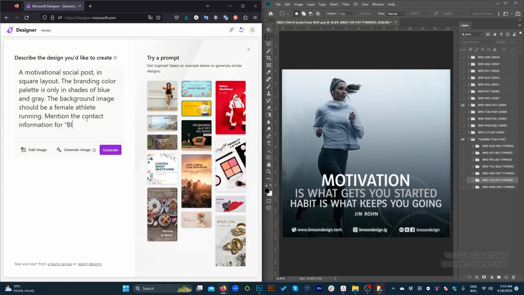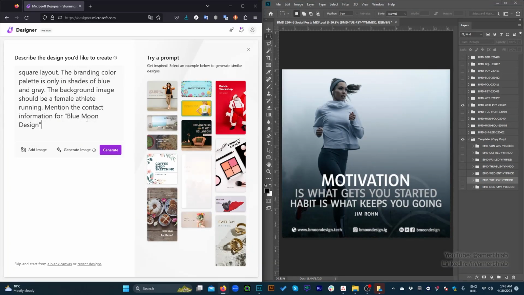And actually, if you type Blue Moon Design on ChatGPT, it's going to give you some results. Like ChatGPT is really intelligent. And if you type any company that has any information on the internet, for example, try to type one of my businesses, NMT Electronics, tell me about NMT Electronics, and ChatGPT will give you all the information from our website. So I'm expecting the same from Microsoft Designer because their AI model is the same. So mention the contact information for Blue Moon Design at the bottom.